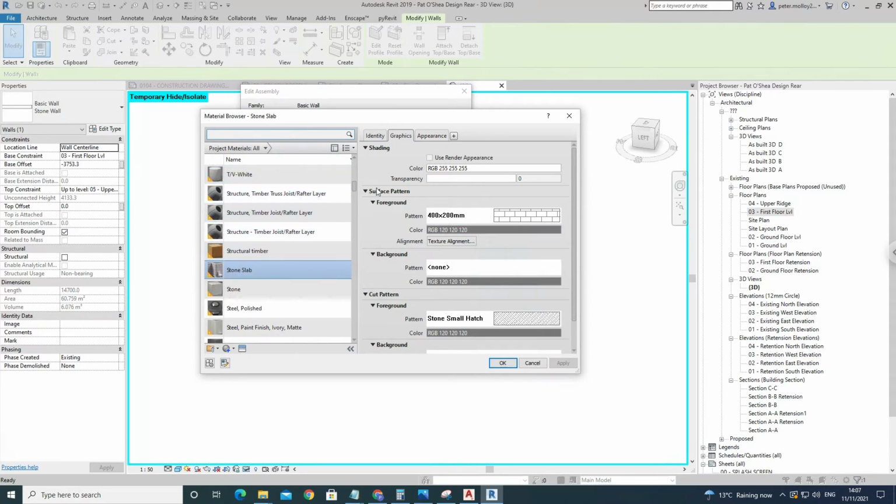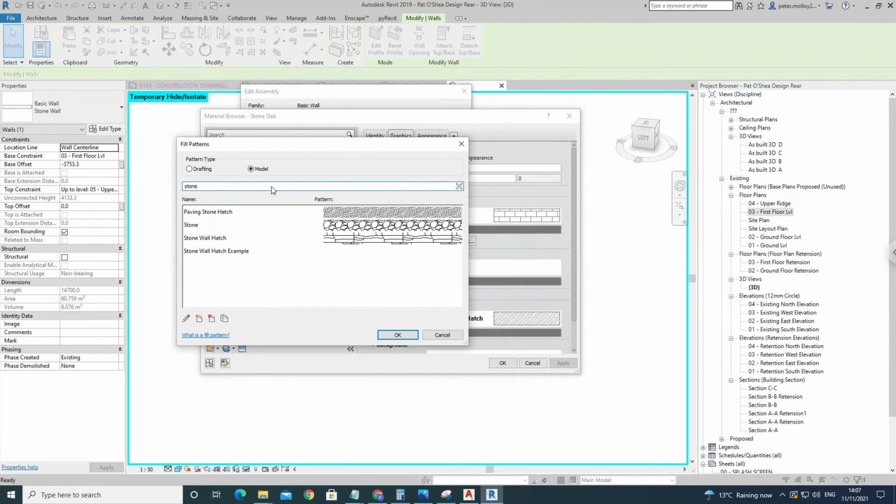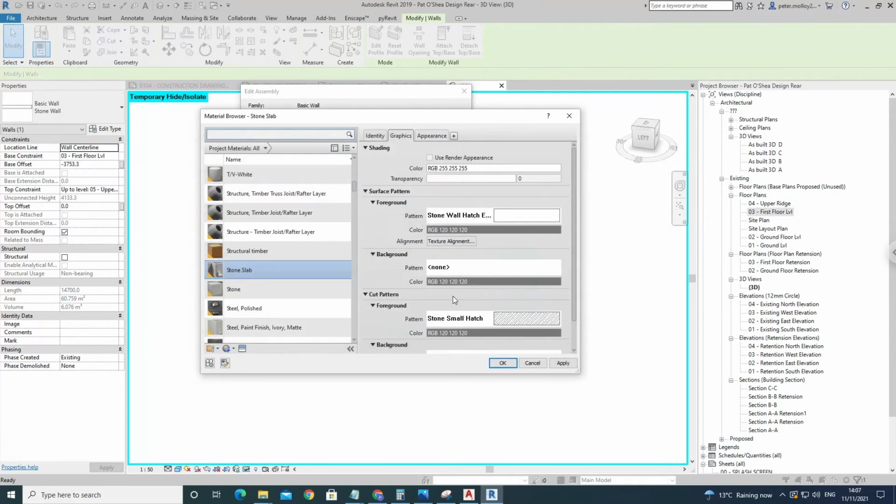This is the most important one here: surface pattern. Whatever your pattern wants it to be, you can do this in your cut pattern as well. But for this instance, we're going to be using the foreground of the surface pattern. So I click into this, go into model like we had. I'm just going to click stone in here, and then we're going to see stone wall hatch example, and we're going to click that. Now it's obviously a big pattern, so we're not going to see anything in here. So I'm just going to click apply.